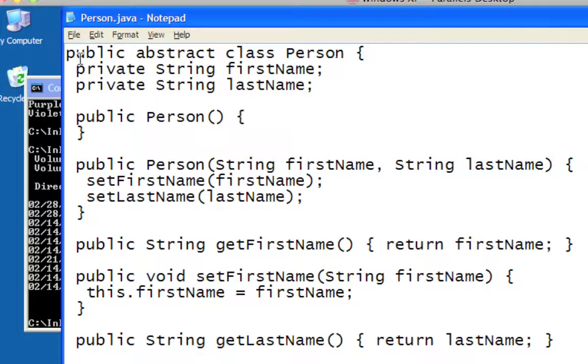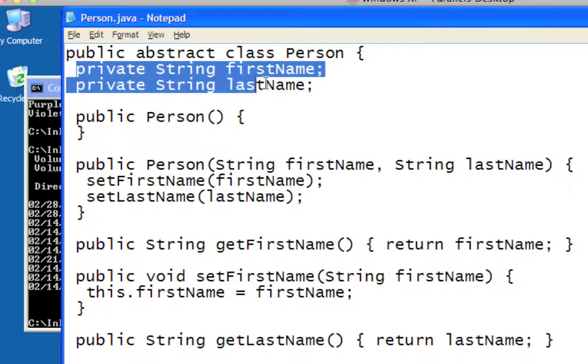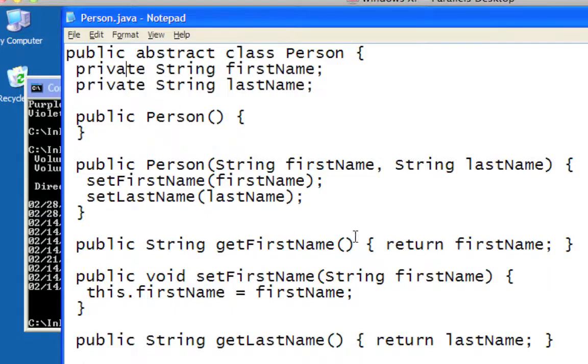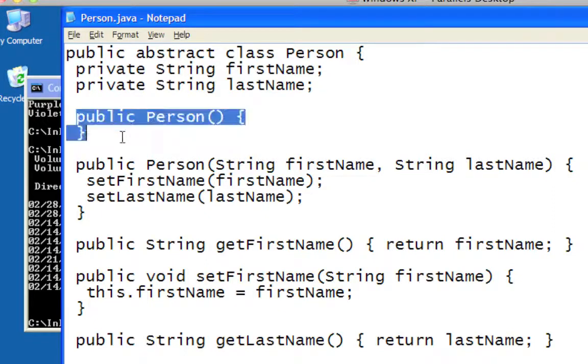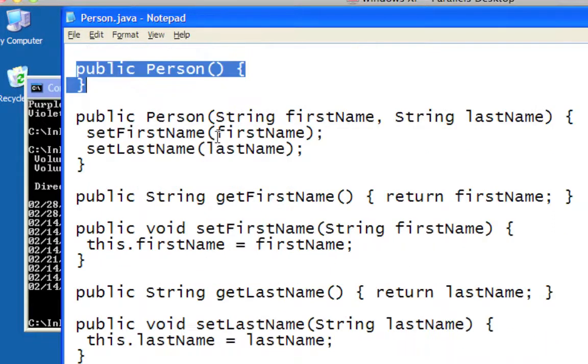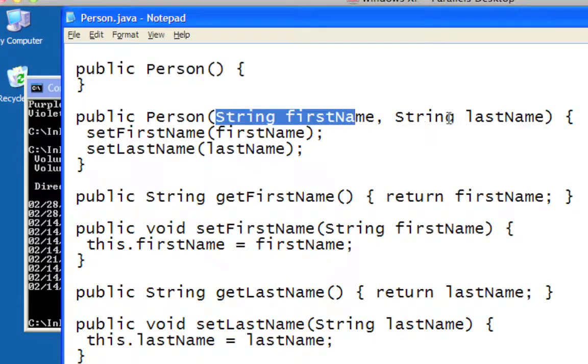Okay, so public abstract class person. We have private data members, which means they're not protected, they're private, so they can only be accessed from person, and those are first name and last name. Since they're private, inside of person we're going to set them. We set the name, and we can get the name by using methods. So public person, that's our default constructor, isn't really doing anything. It's just basically there. So we have public person, string first name, string last name, get first name, get last name, set first name, set last name.